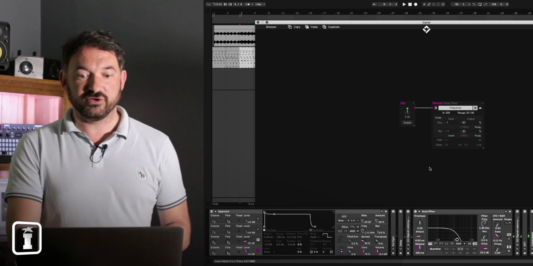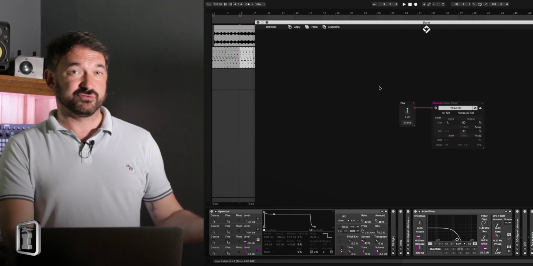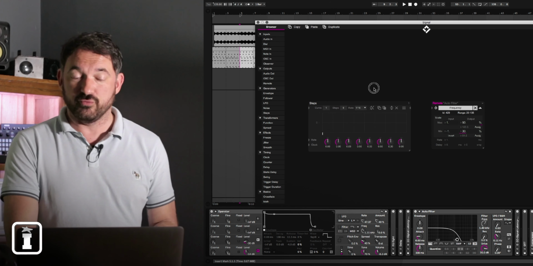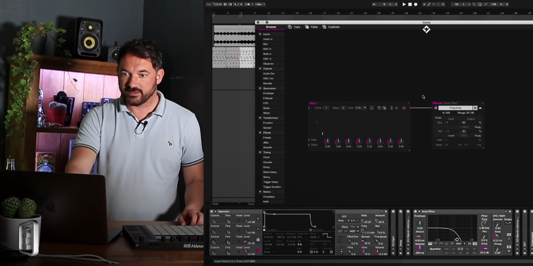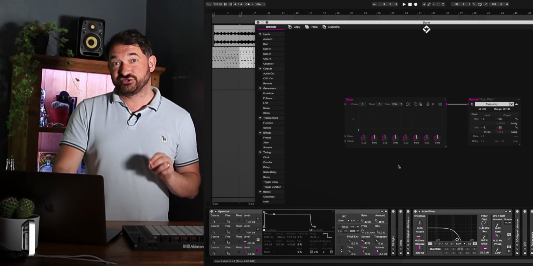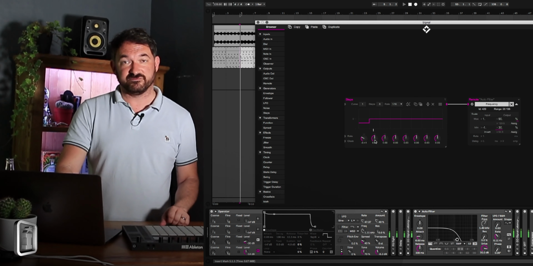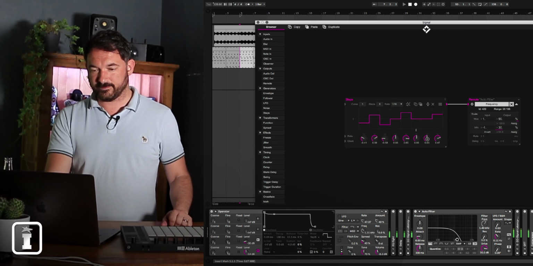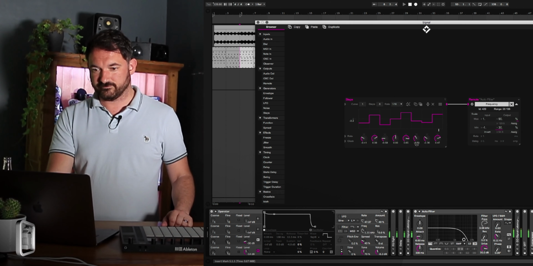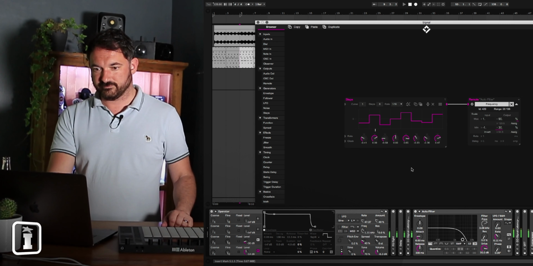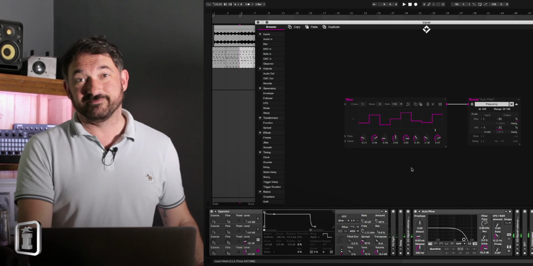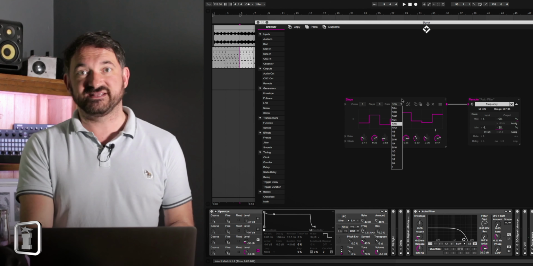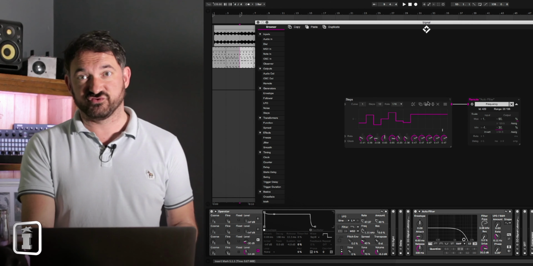Okay, first we're going to look at the new step sequencer called Steps for short. Let's spawn it from the browser and connect it to the remote. Now the step sequencer should be controlling the filter cutoff. Sweet. We can of course change the duration for each of the steps and how many steps exist using these controls at the top.